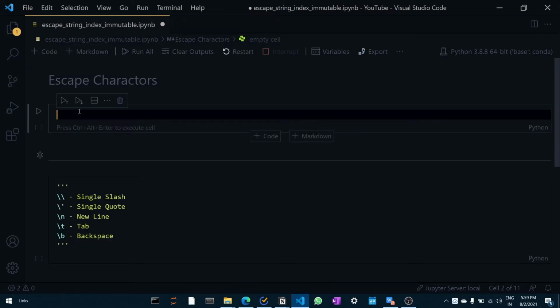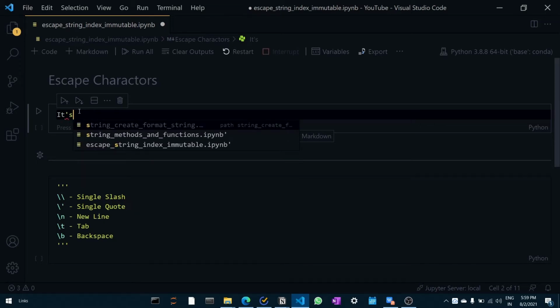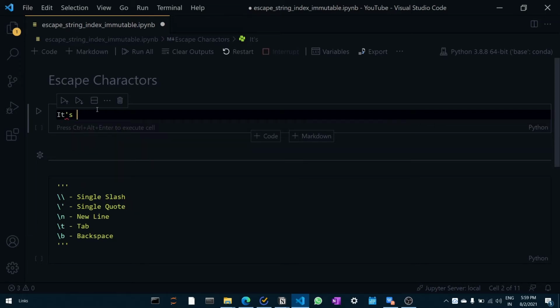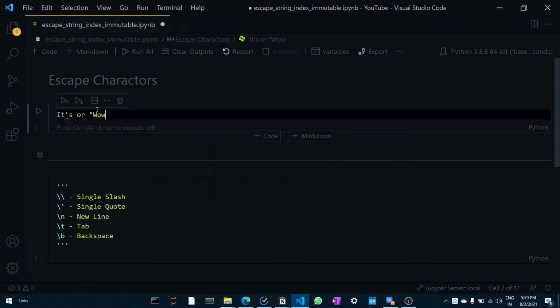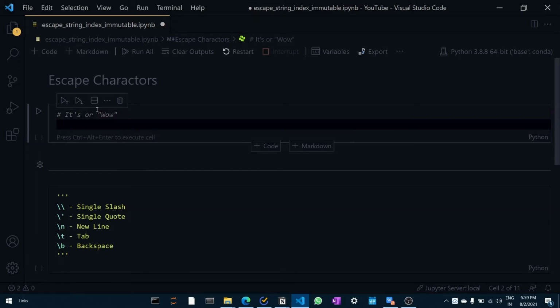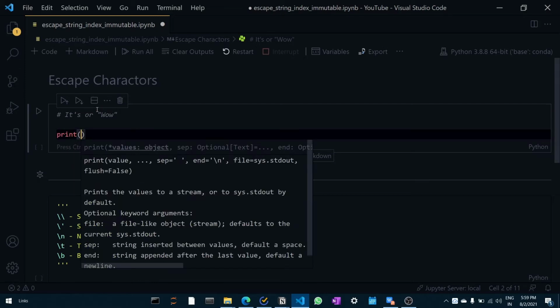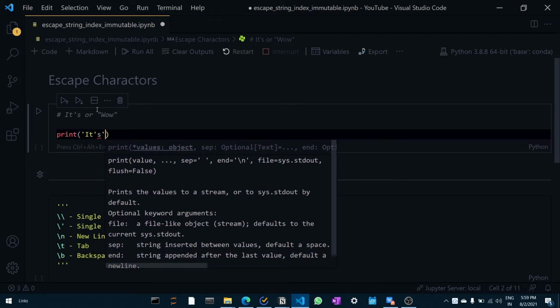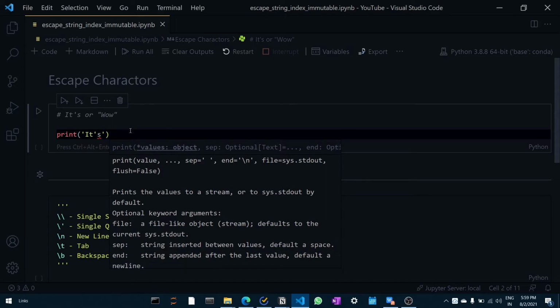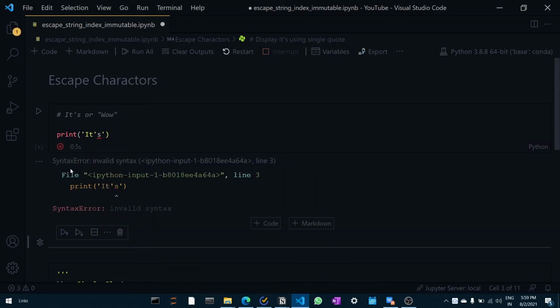So let's say we want to display it's okay in this fashion, or let's say we want to display "wow" in this fashion. So how can we do that? Let's try. I just comment this. Let's try using a print statement. Obviously, let's use single quotes and type it's okay, and then I press shift enter to run this block, and here you can see we are getting a syntax error.